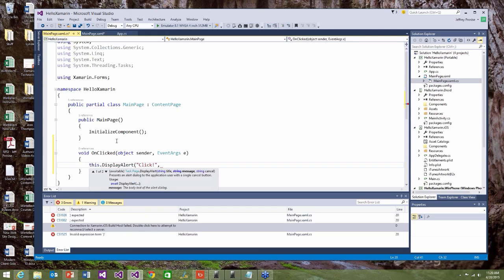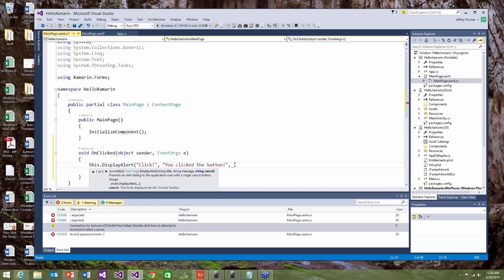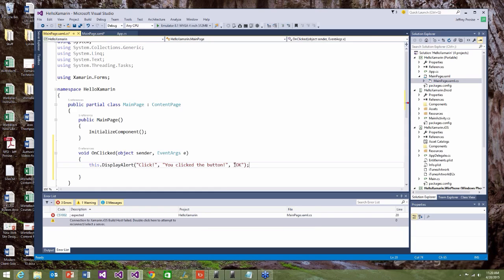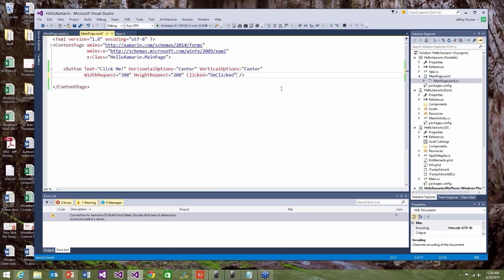And what message do we want in there? We'll just say you clicked the button. And we'll put an OK button inside this alert box that's going to pop up like this. And if we now go back and run this thing again and click the button, before we do that, let's do one more thing. Let's dress that button up a little bit using its background color property. I'll say I want it to have a background color of green.